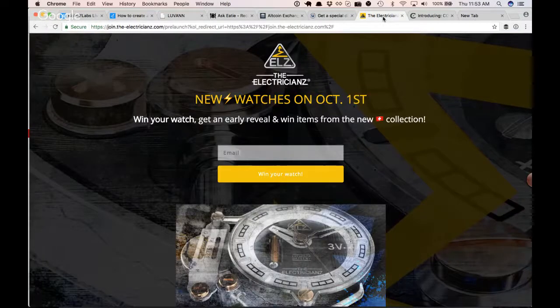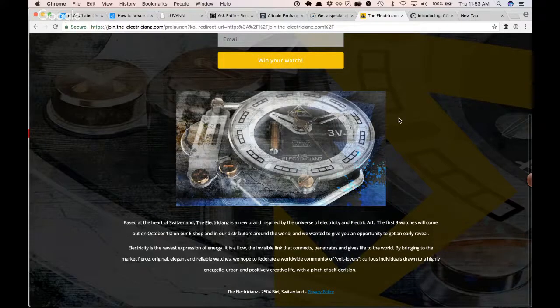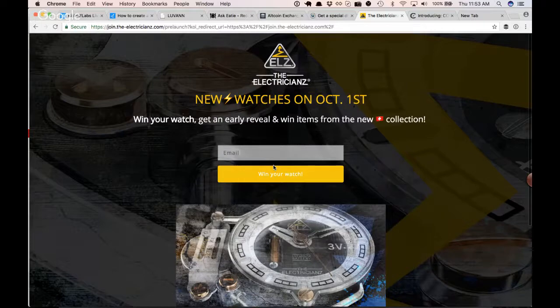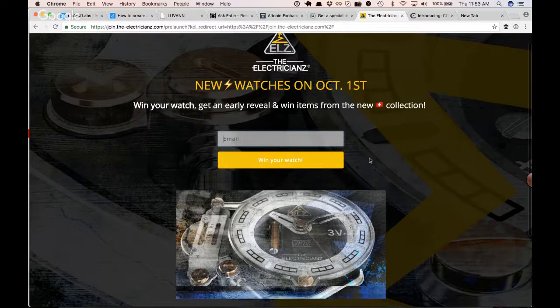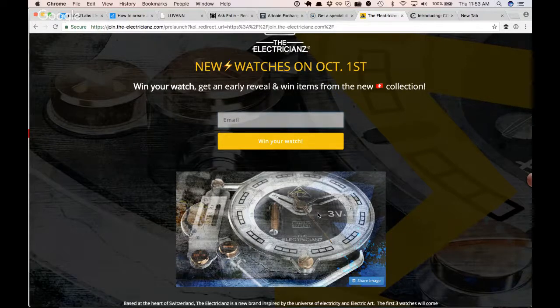The electrician's new electric watches on October 1st. Win your watch and get an early reveal and win items from the new Swiss collection here. Let's see. It's a really simple pitch. It seems like you're running a contest for a known product. I wish this was a picture of a watch that was more clear. It's sort of this artsy looking picture of a watch, and I wish it was more of the full thing. I guess you're saying there's an early reveal, so you're trying not to give away the full thing.